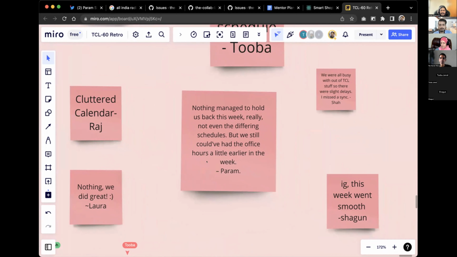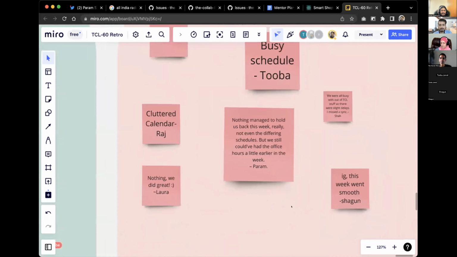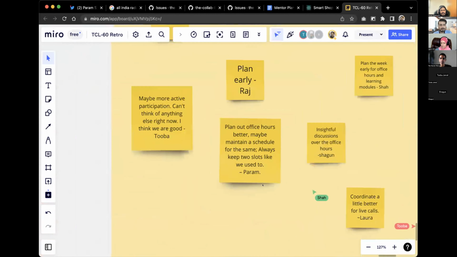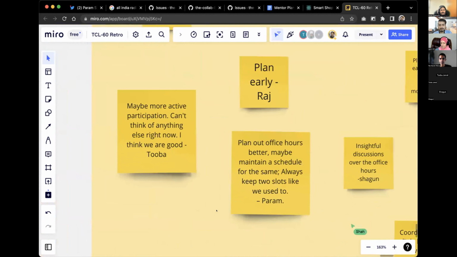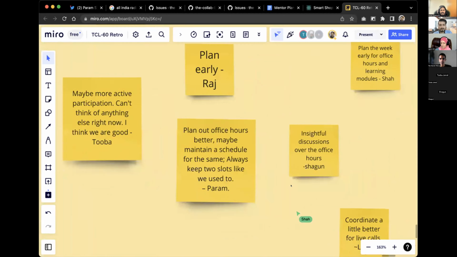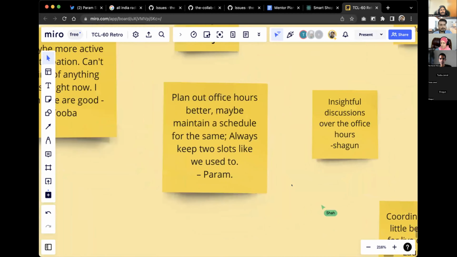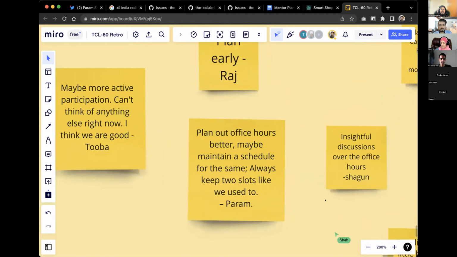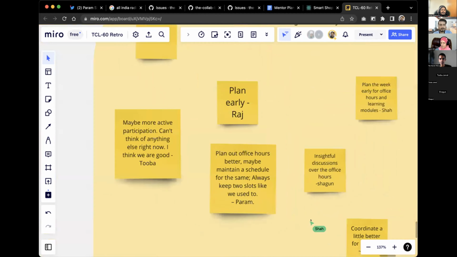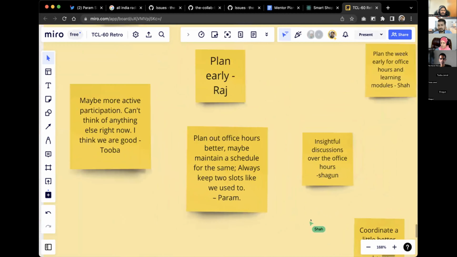We could still have had the office hours a little earlier in the week, though. How we can do things differently is plan out office hours better. So this is totally on us mentors. Maybe the idea of flexibility is not that good. So maybe we can have two permanent slots for office hours, and both might be optional. So that would be a good way to manage things instead of having to schedule and reschedule.